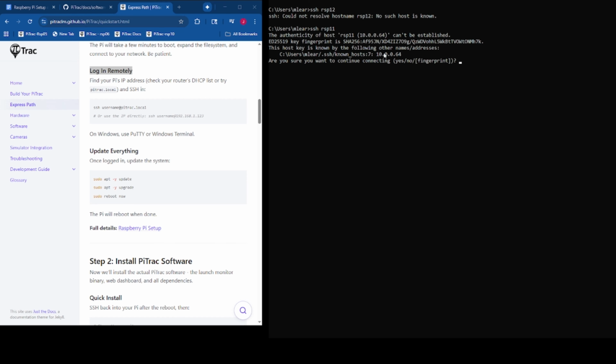The first time you log in to a Pi, the Secure Shell program will say, hey, are you sure you really want to do this? You haven't done it before. Just type in YES and it won't ask you again. So now, even though this is a Windows command prompt, I'm actually logging into the Pi remotely.